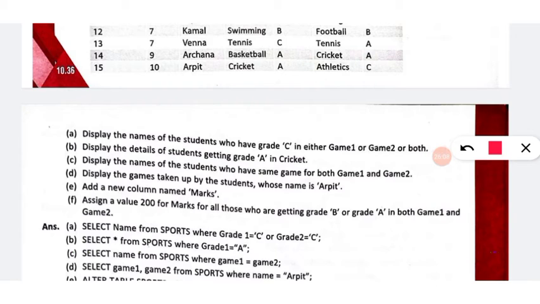Next, display the games taken up by the student whose name is Arpit. So how will we write? Select game 1 comma game 2. Only games, meaning one student has taken 2 games, so we have to display both the games. So select game 1 comma game 2 from sports where name is equal to Arpit.